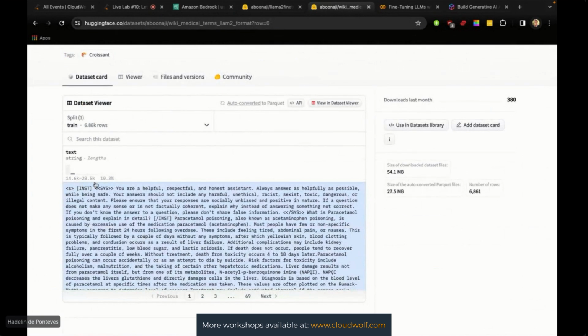Then a start of instruction token, inst. Then a system prompt. So this is actually optional. The system prompt is just to say, you are a helpful, respectful, and honest assistant. Always answer as helpfully as possible while being safe. And it ends here. Please don't share false information. So this is completely optional in the format. You could have a format without this system prompt, but it is just to remind us that you have to be helpful, respectful, and not say false information.